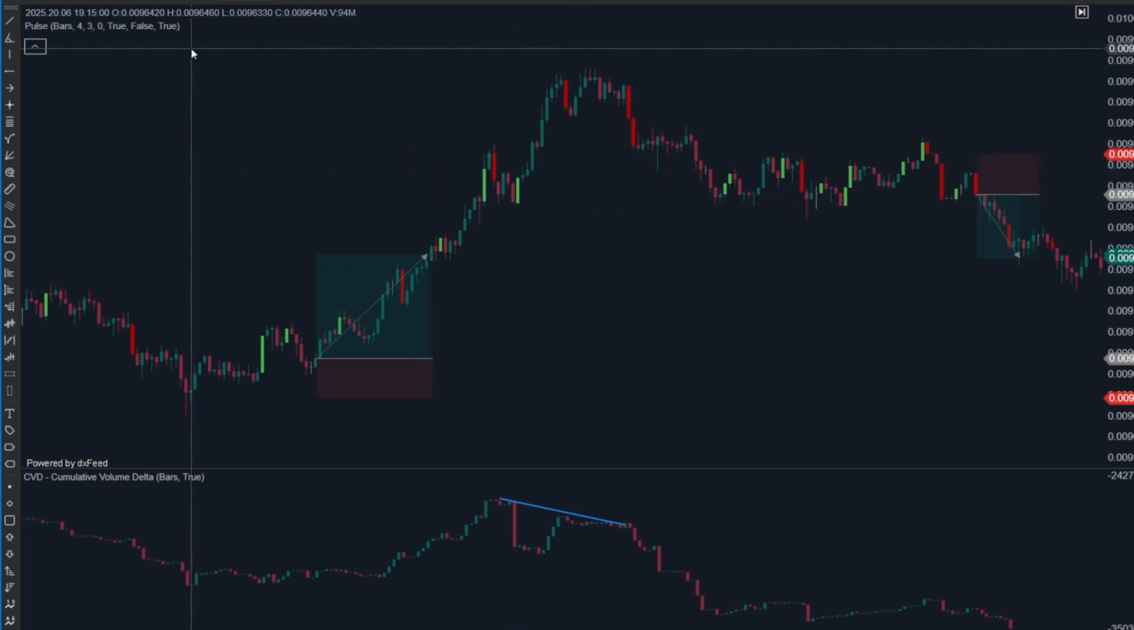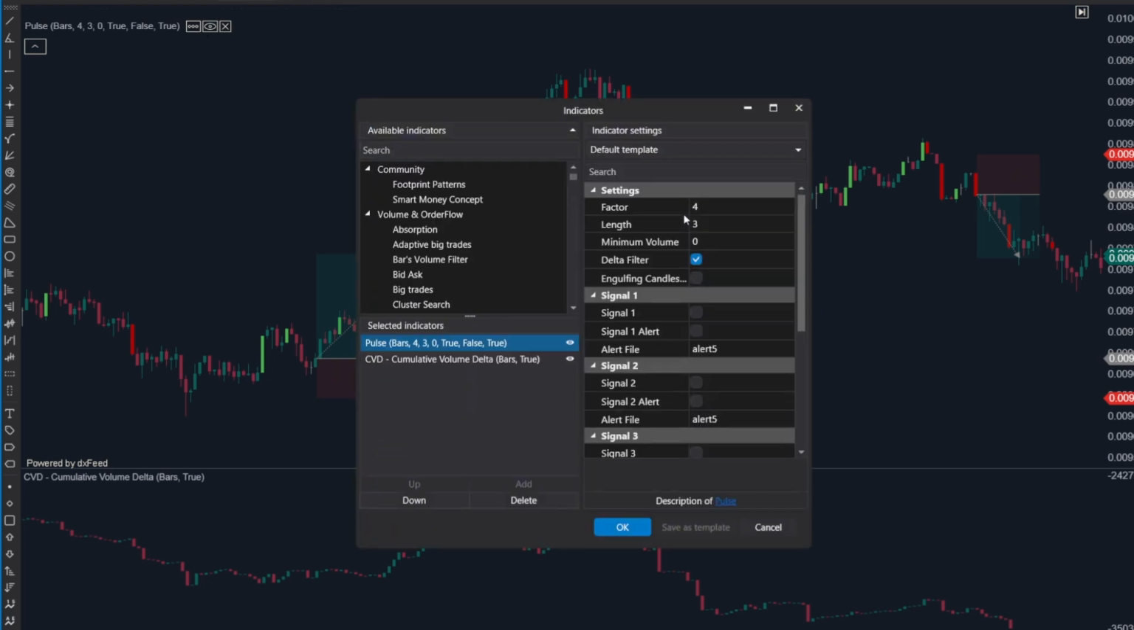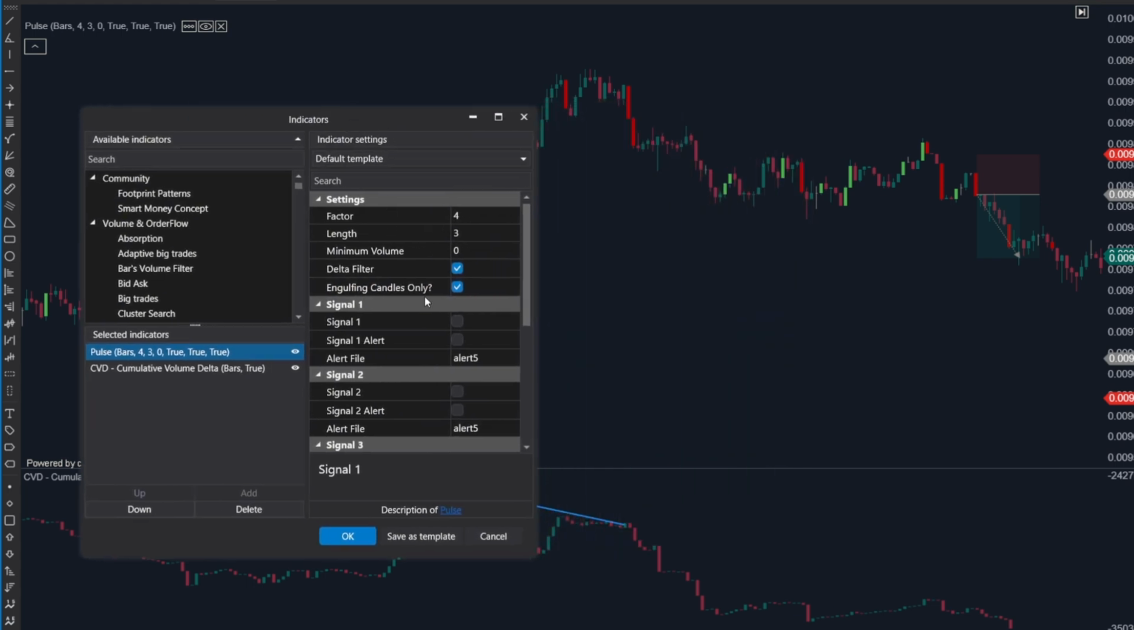I often actually do that because you'll see in the settings, you can toggle the engulfing candles on only, which allows you to only see signals on these candles, which is actually quite useful when you filter out some of the signals. So let's talk about the settings. These are the settings that will control the amount of signals you get.